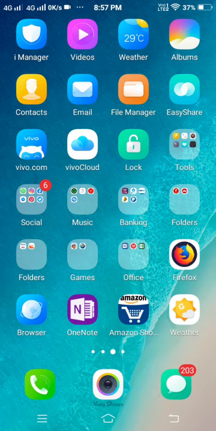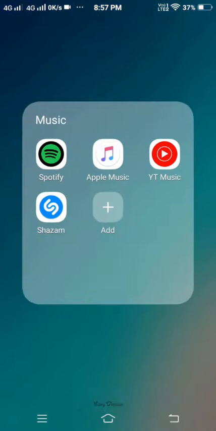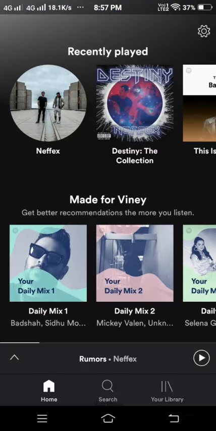So to get access to this feature you need to be running the latest version of Spotify on your Android phone. I've already downloaded the latest version, so after that you need to launch the Spotify app. Now you need to play any track.